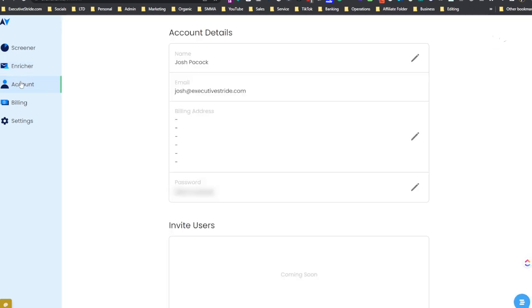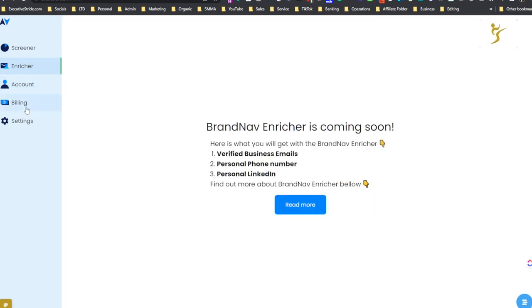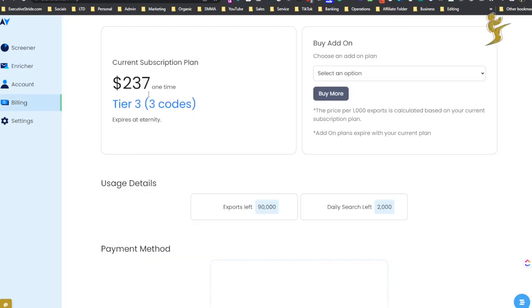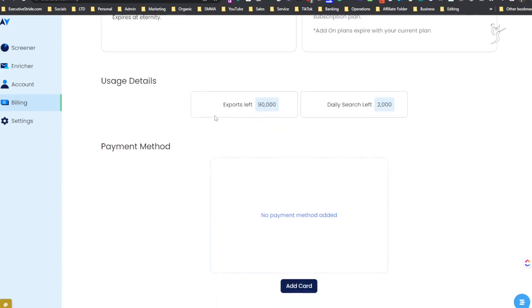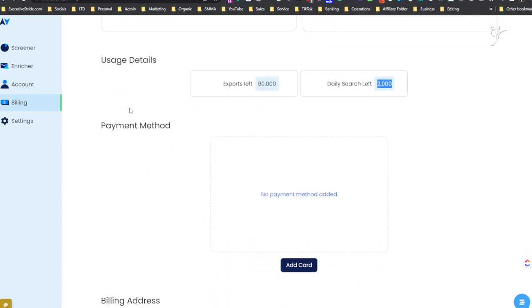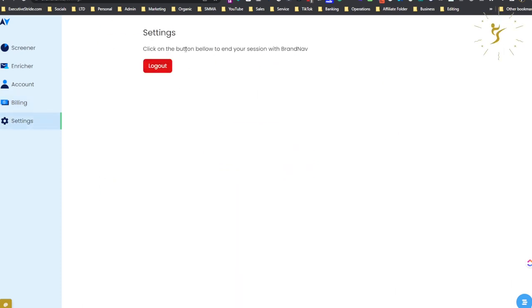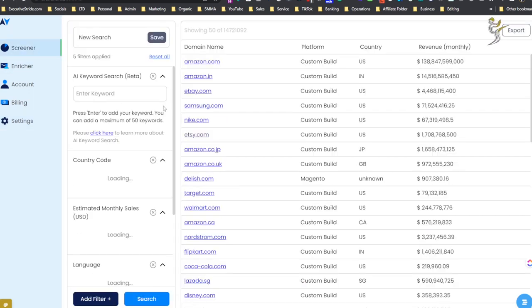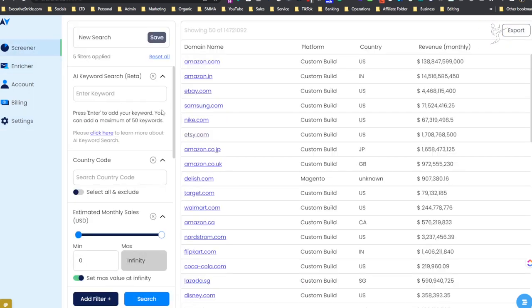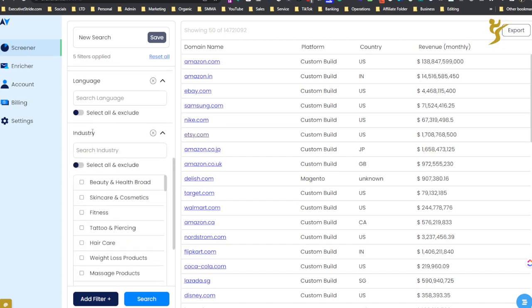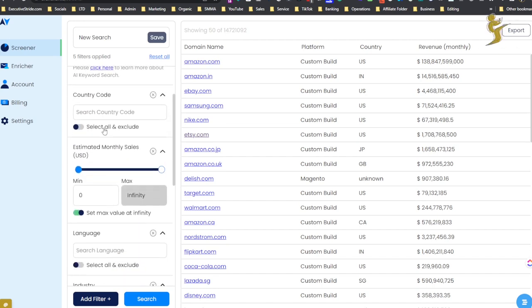I probably won't be using it because I have some other tools for that. Billing, this is where you'll see, yeah, I have three codes right here. Here are my exports and my usage. Settings. Literally the only thing you're really going to be using is this menu item, the Screener. So, new search. I think you can probably save your searches now. We'll have to see. But this is what it's going to look like right off the bat.